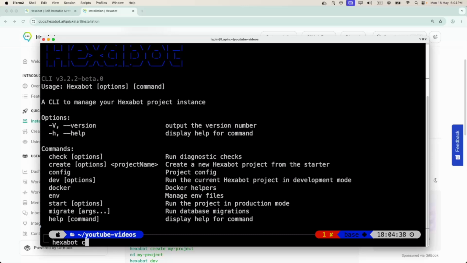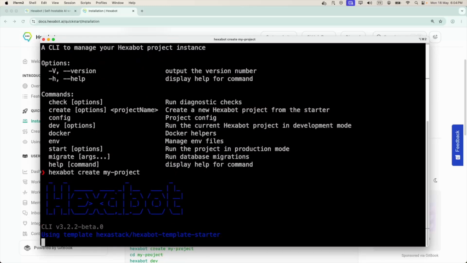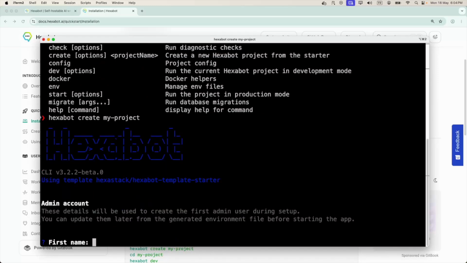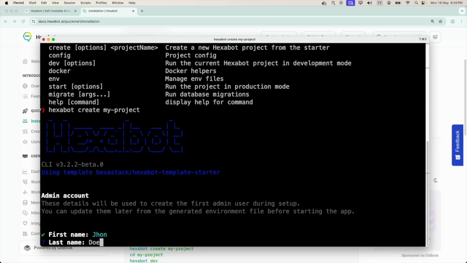Next, we will type hexabot create and then the name of the project. And this will initiate a new project from the starter template. Note that you can later create your own templates for your own custom projects. So I will need to set my initial admin account information.